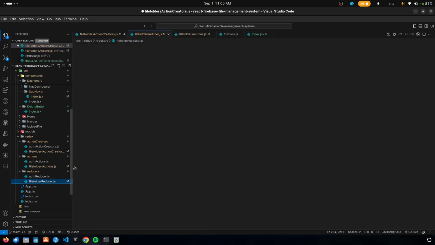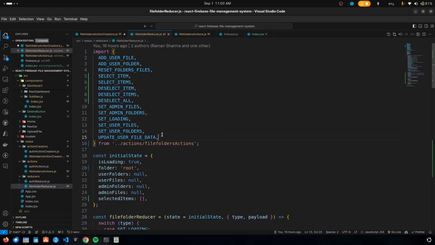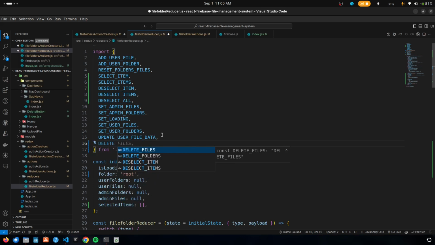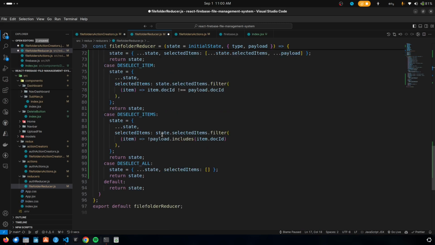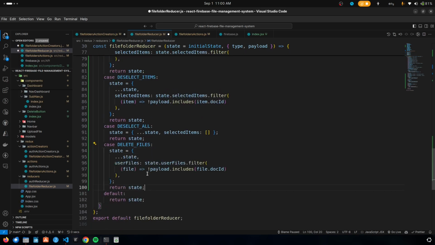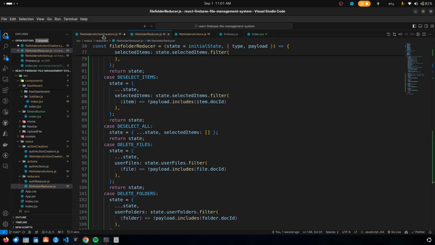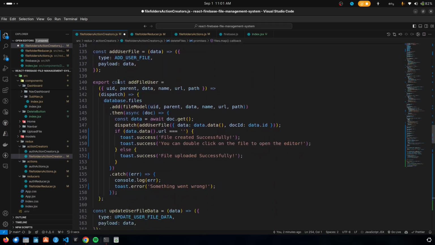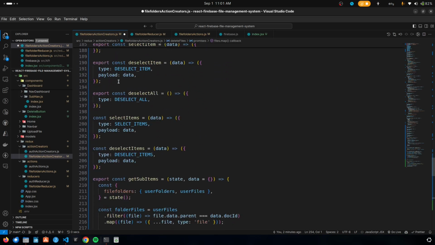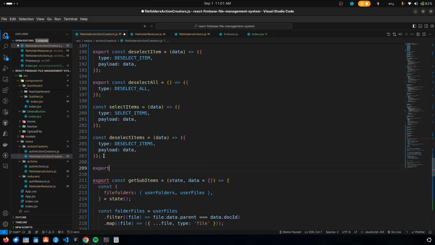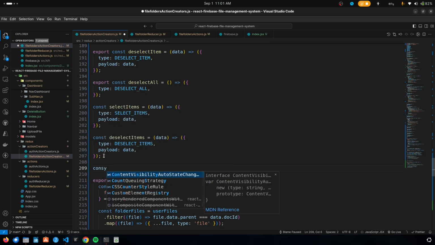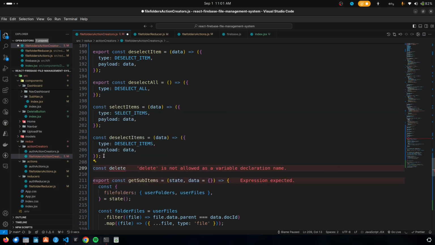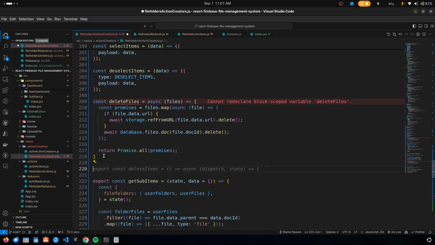And here we are going to the reducer, and here we will see delete files and delete folders. So let's add this delete files. For the delete files, we are just having the doc ID from the file and then we are going to delete it. The same thing we are going to do for the folders here. Now go back here and here we are going to create one action. So let's create that action here. We have deselected all, but we have to create one action for the deletion. So const delete files, and here we have delete items.